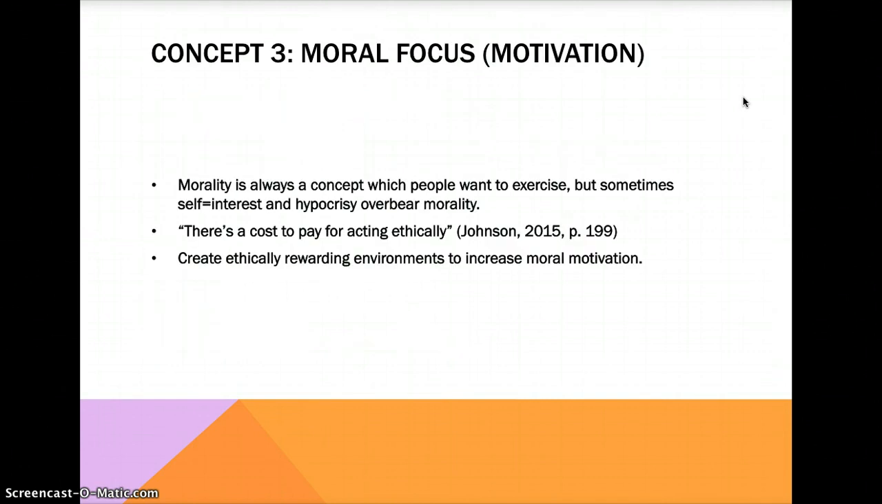The third component is moral focus, which tends to focus more on the decisions than the actual decision makers and how they come to that decision. Sometimes individuals want to do the right thing, but their integrity is overpowered somehow when they realize that there's a cost to pay for acting ethically. Both self-interest and hypocrisy are what causes a leader to set their moral principles on the back burner.